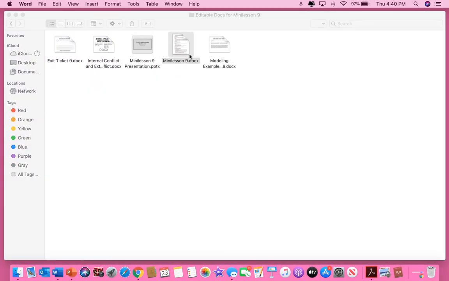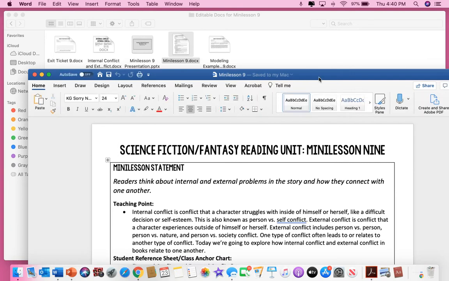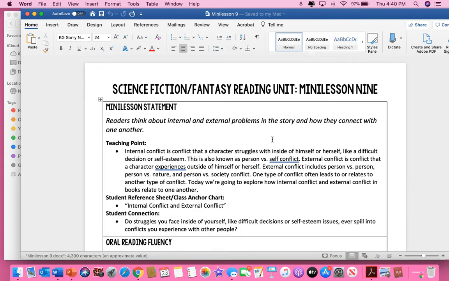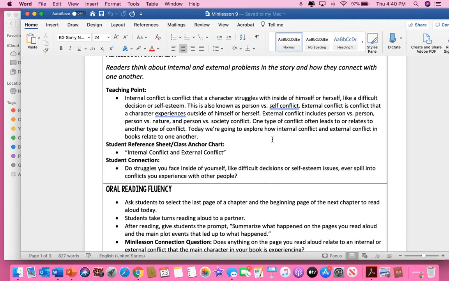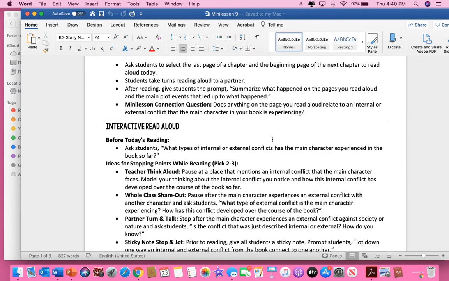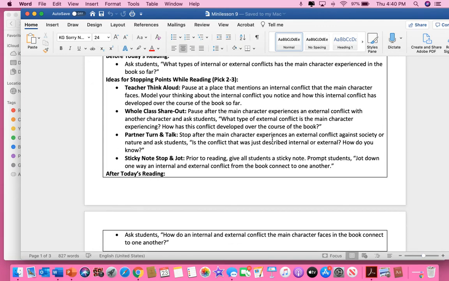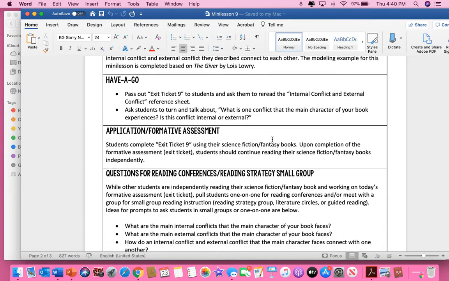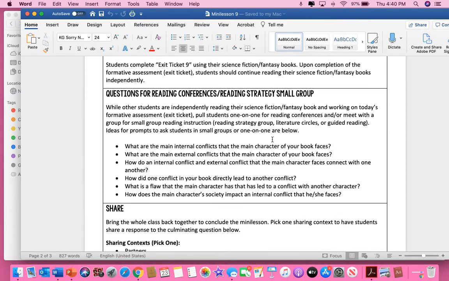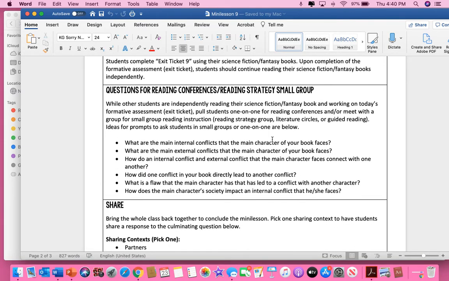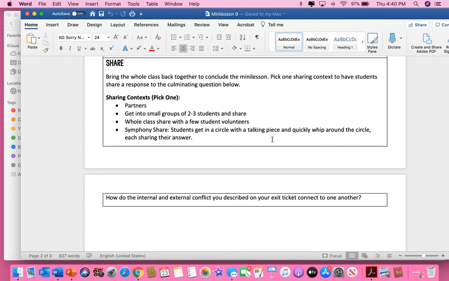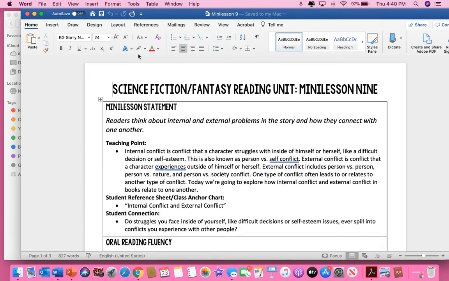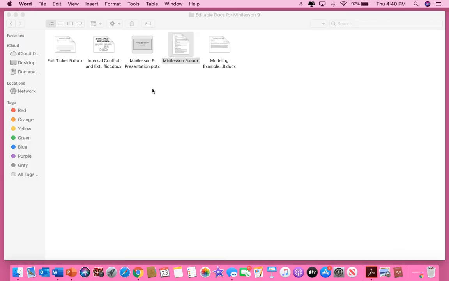Every mini lesson also comes with a mini lesson plan for the teacher, comes with a teaching point, a student connection question, directions for the oral reading fluency, ideas for stopping points in the interactive read aloud, directions for the modeling and have a go, an application, question prompts to use for reading conferences or reading strategy small groups that are written specifically for that mini lesson to dive deeper into it, and then a reminder to come back for the share at the end. So that's the teacher view of the lesson plan.